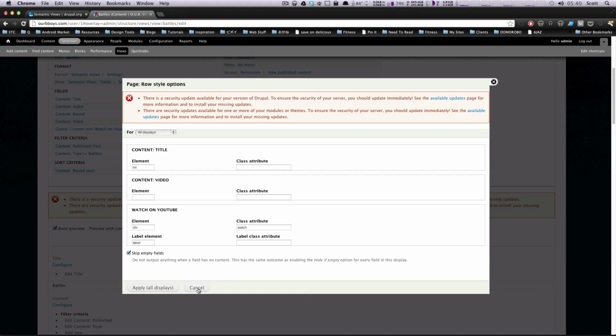Okay, well, that is Semantic Views. It really gives you a more granular control over what your views are outputting, so it doesn't have to export all this extraneous code, and you have more control over what you're doing.